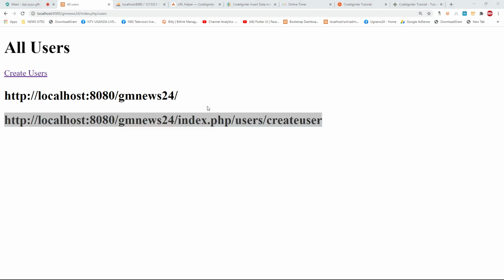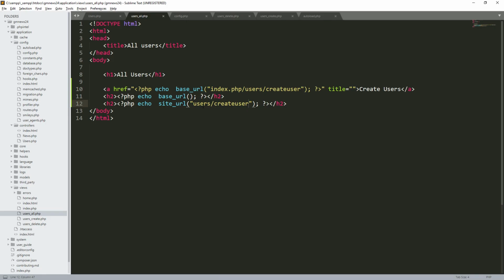So if I use site URL, my task is just to specify the controller and then specify the method that I want to access. As simple as that. Then you will not need to hard code anything. Just specify the controller and then the method. So here I can simply put site URL like that.